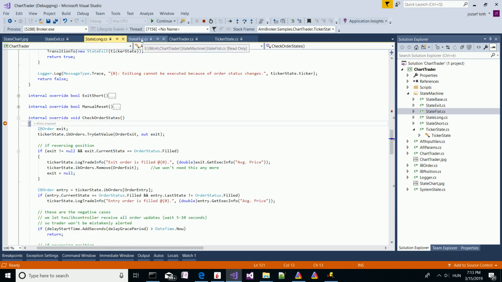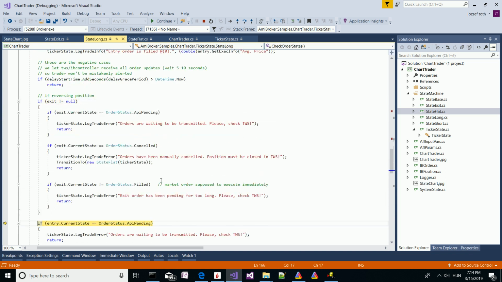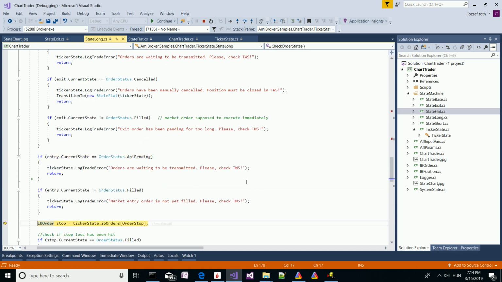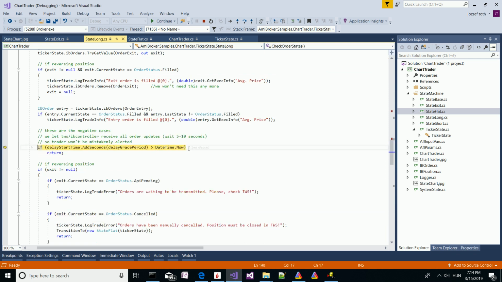Previously we checked it according to flat state. We did not expect any orders or position. Here we expect that we will have an entry order which is filled, hopefully. So here we are, entry order, is it filled? Perfect. Log it. We check if there is any other issues, and here we are again, but now we don't have too much to do. We are happy.